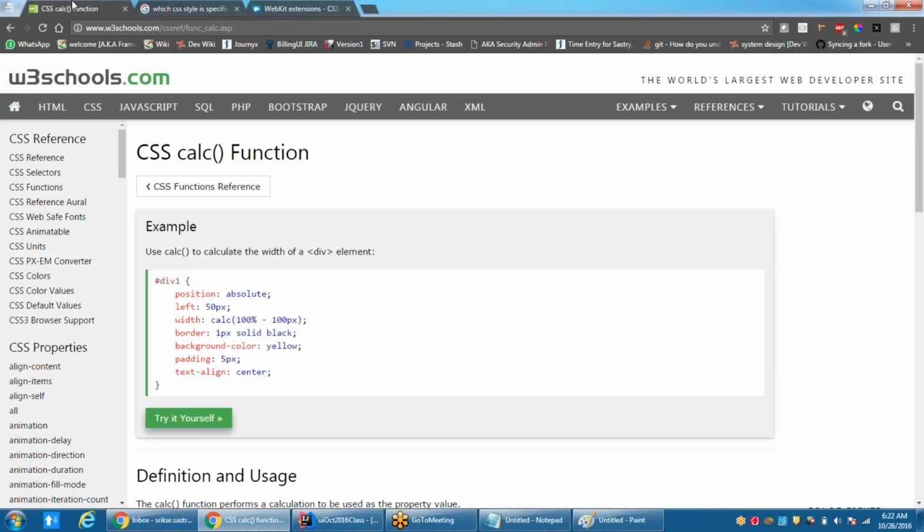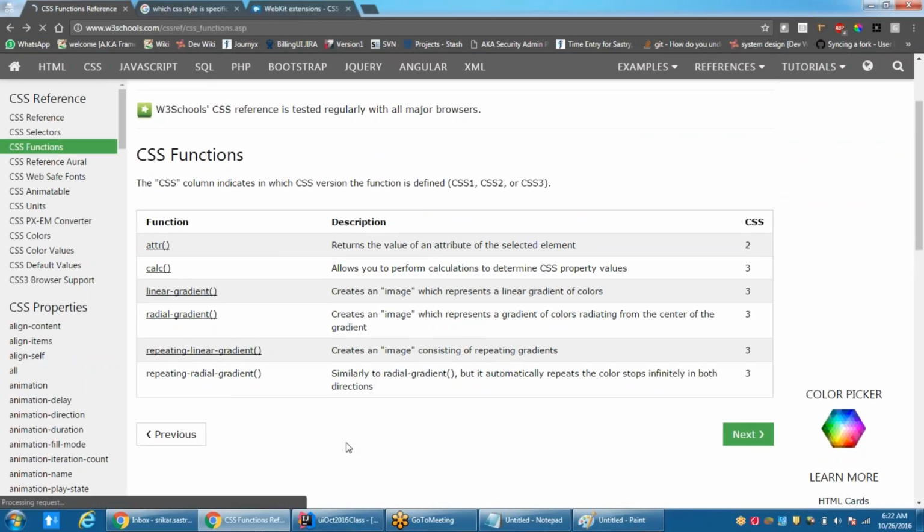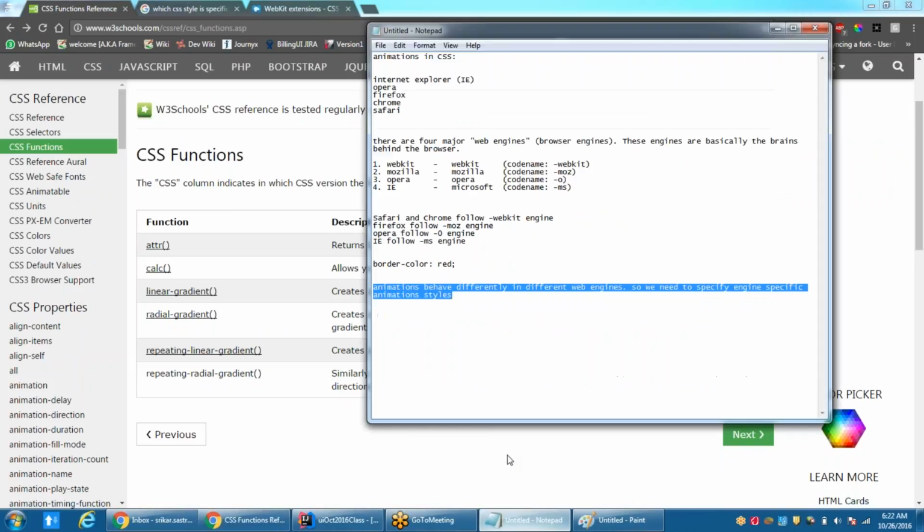There are other functions kind of like this, right? And then animations are going to follow these kinds of calculations or function callbacks, right? Animations behave differently in different web engines, so we need to target each web engine to write the styles for that.